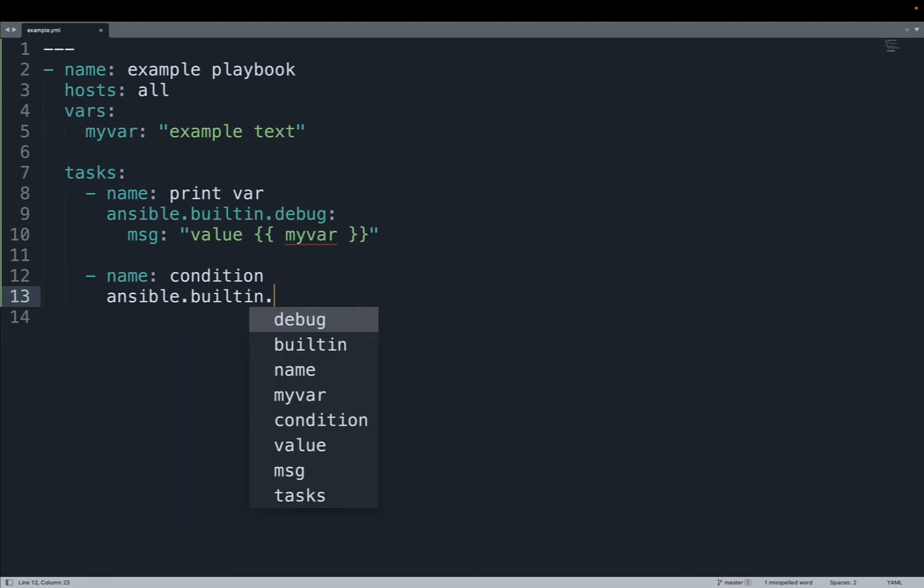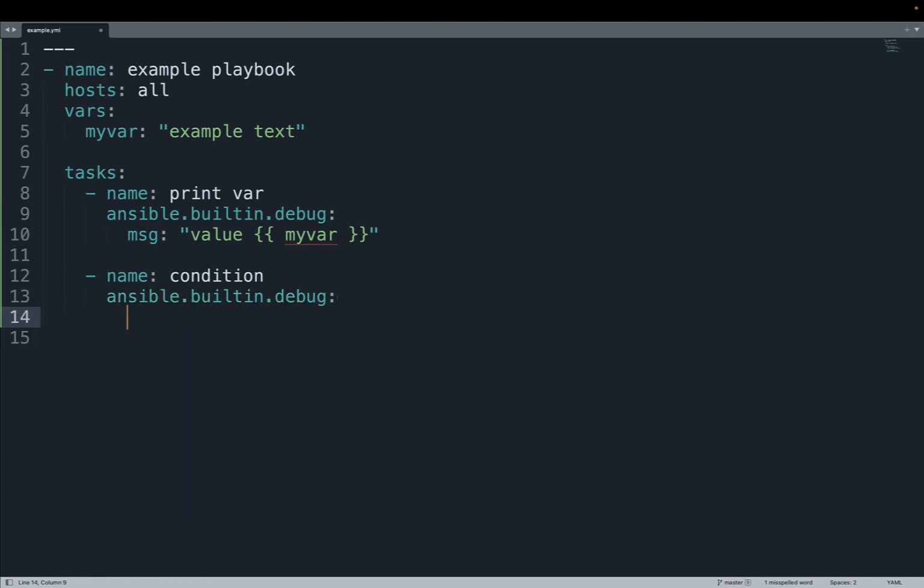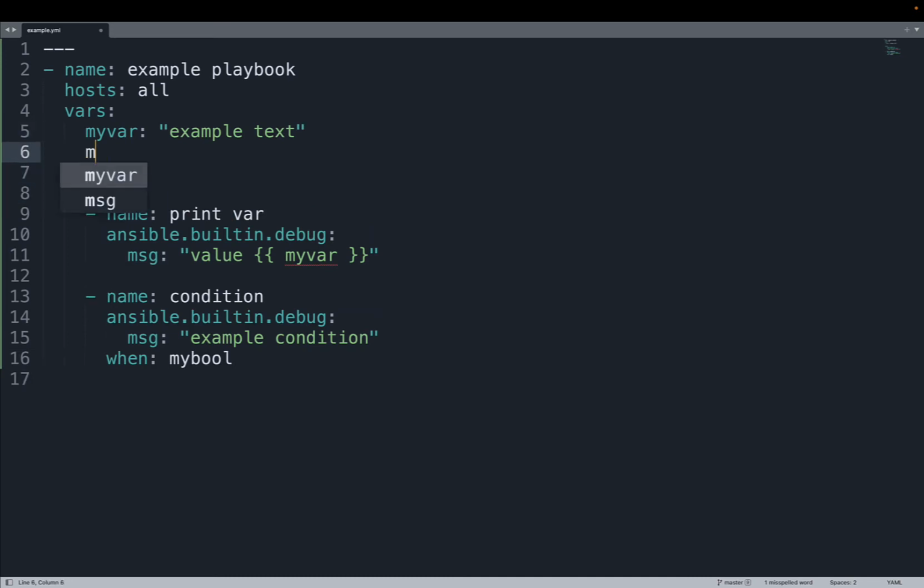A very important statement is also the conditional, because we are able to take a decision based on one condition. So again, for example, let's suppose we are going to display this message, example condition, and we would like to display it only when some condition is verified. So for example, my bool. My bool is a simple boolean variable that, like every boolean, could be true or false. So for example, let me set it to true. In this way, we are going to see the message on screen. If you set it to false, the execution will display a skipped status.